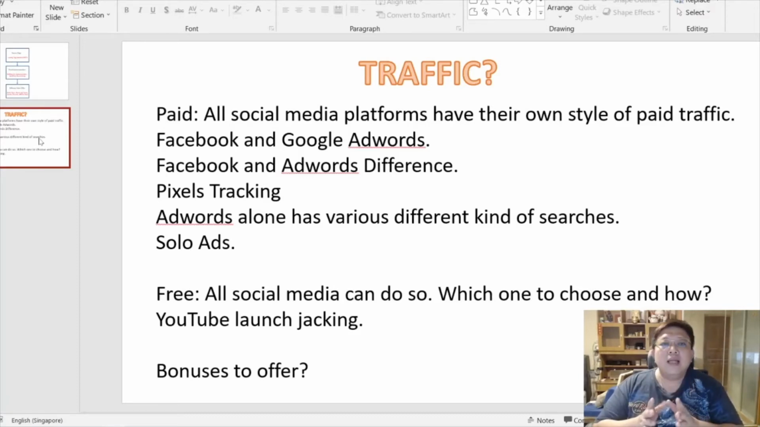You are the one that people want to buy from. It's not about your landing page. It's not about your product. You are the one that they want to buy from. You see, guys, when it comes to traffic, there are two main core components. One is what we call paid traffic. The other one is what we call free traffic, of course.